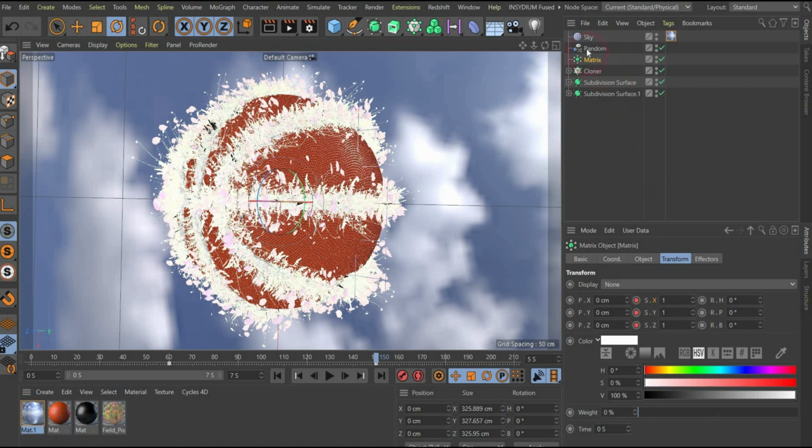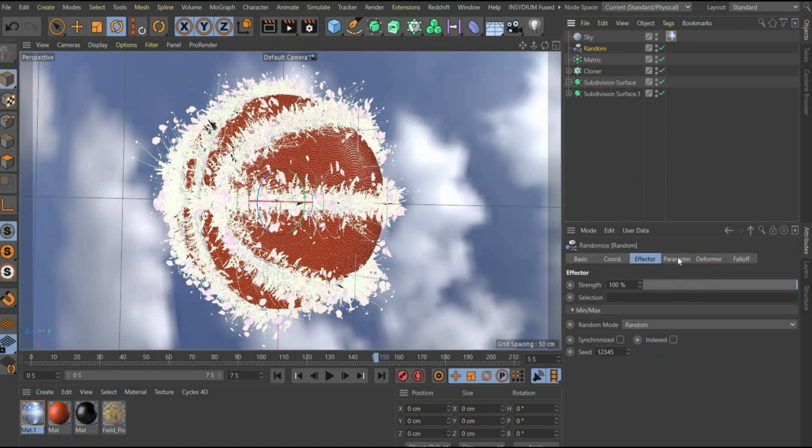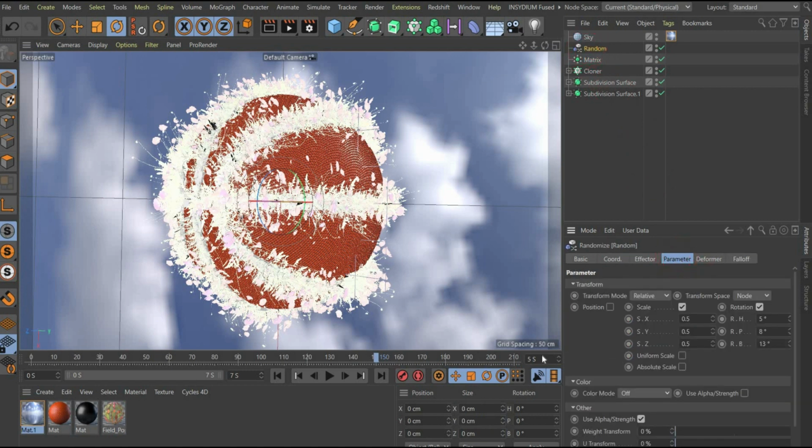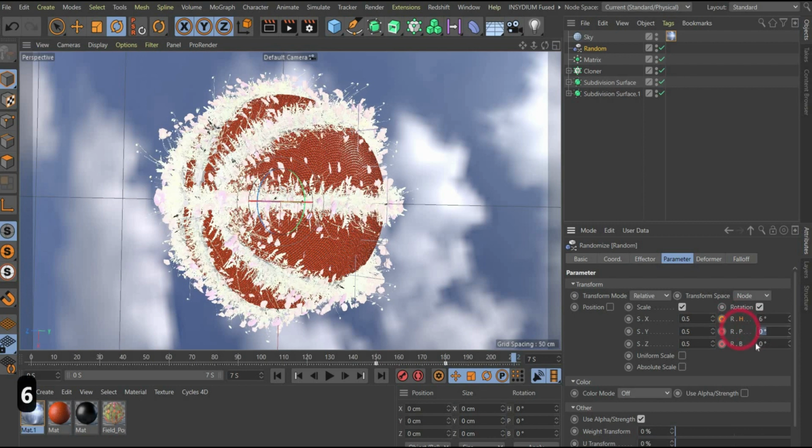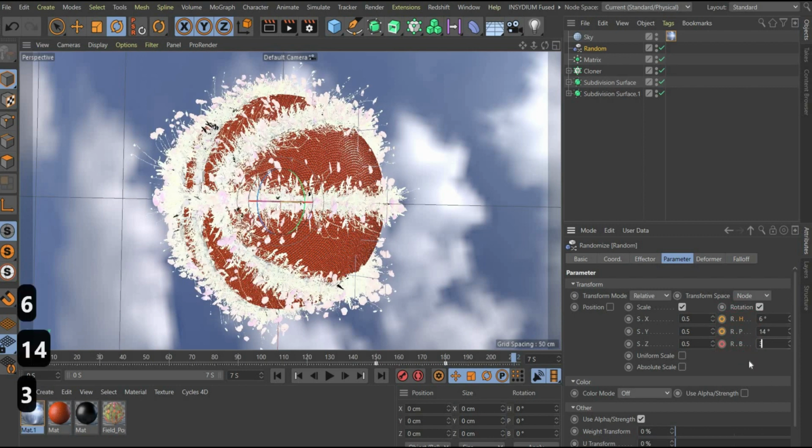Now we make a fake wind animation to make the plants move. Go to random and to the menu item parameter. Move the slider to 5 seconds and set a keyframe for all rotations. After that move the slider to 6 seconds and set all rotation values to 0 and set more keyframes. Finally move the slider to the end of the animation and set random values below 20 for the rotation and set more keyframes.